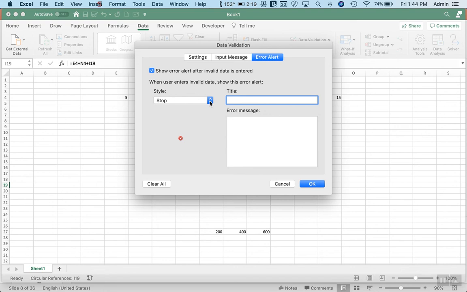So with the error, what will happen is we can say, if we detect invalid data, we can either say stop, which will give us a little icon attached to our message, a red X circle, or I can make it a warning, which is a caution sign, or I can make it informational. All right. And then in addition, I can also add a title, and I can add the error message.